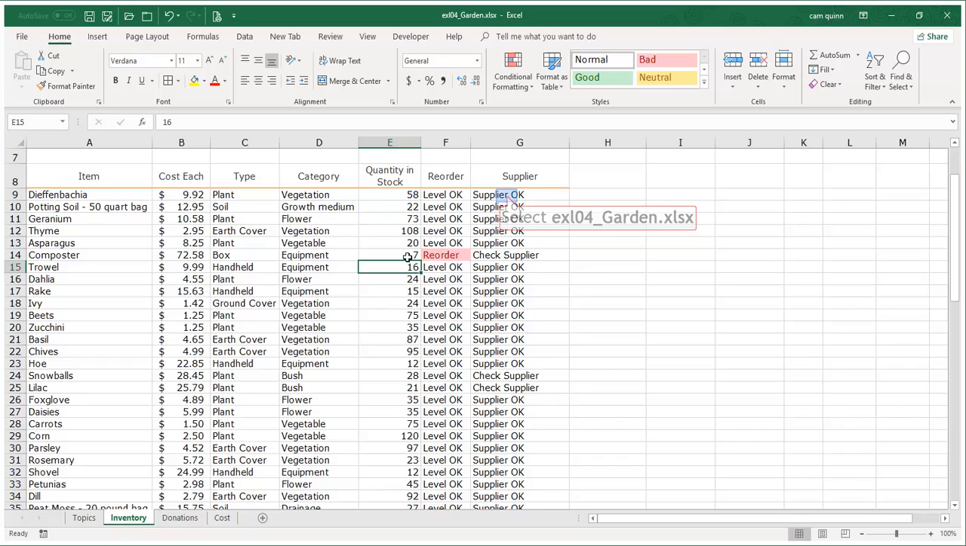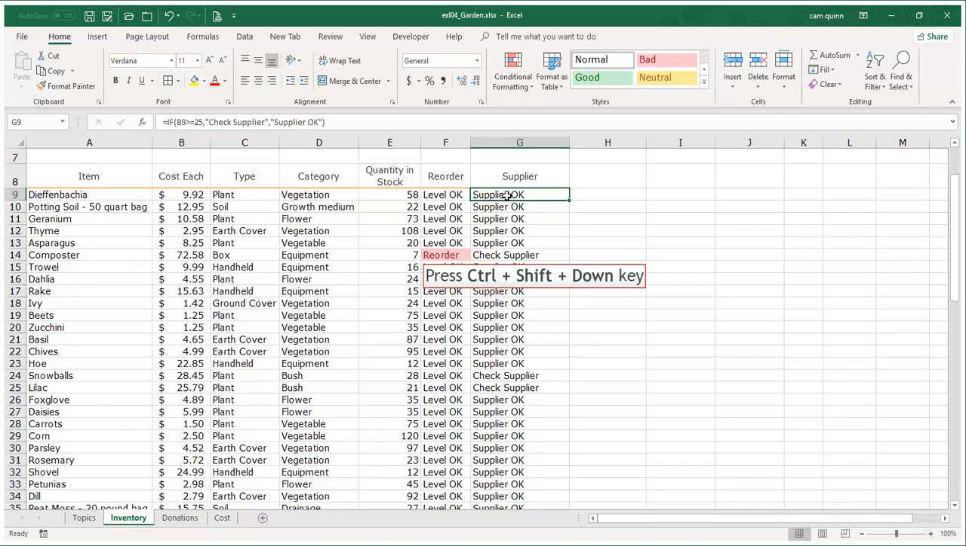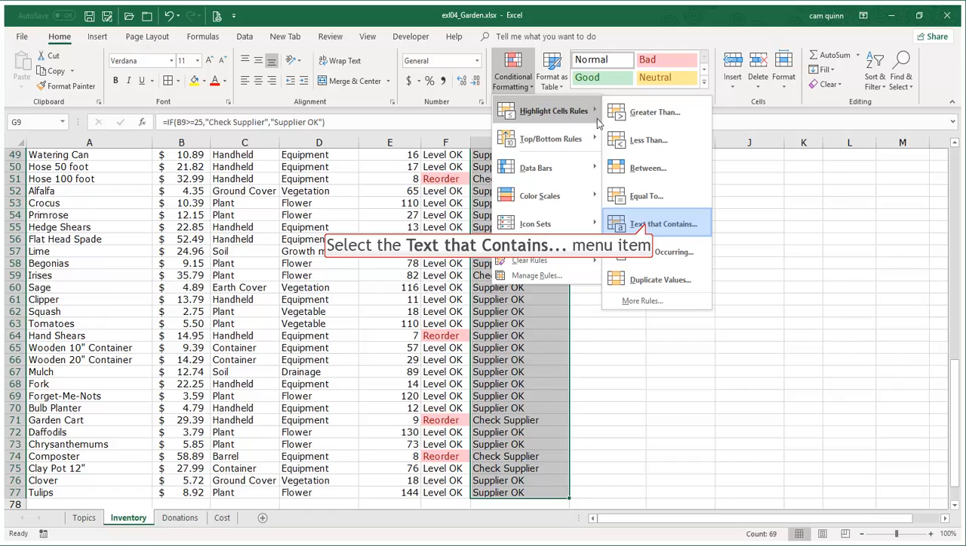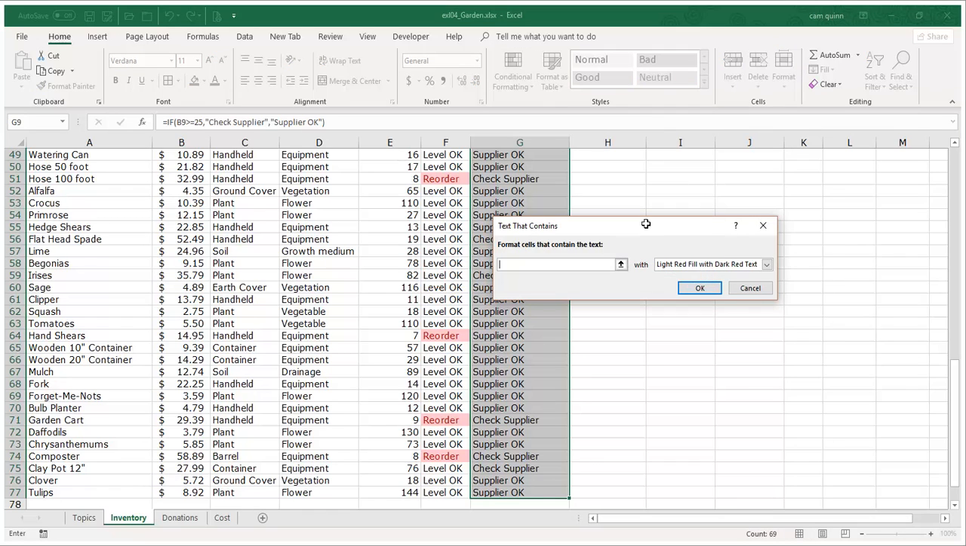So I'm going to do the same thing for the check supplier. I'm going to select, Shift Control down arrow. I'm going to go to conditional formatting, highlight cell rules, text that contains, and I don't have to type in all check supplier, but I can't just type in supplier because if I did, I'd get everything. So I could just type check, or if you want to be sure, I can type supplier.